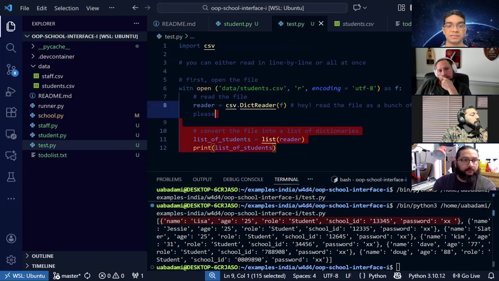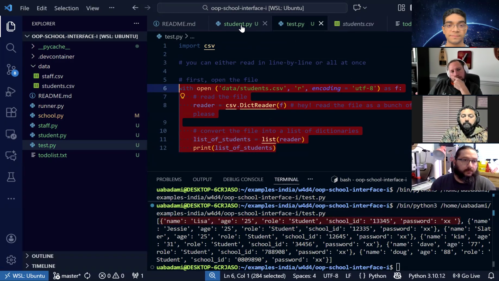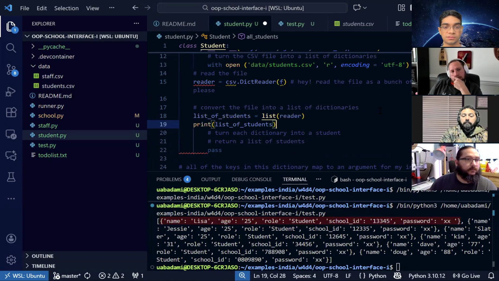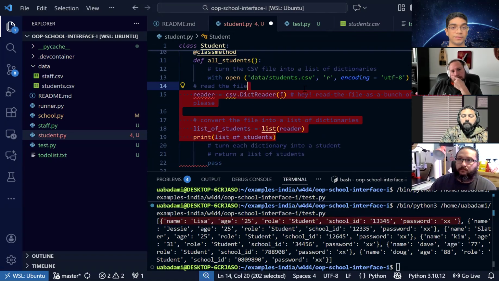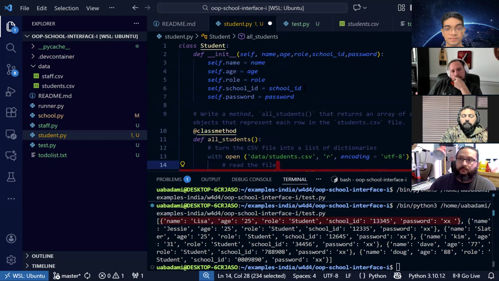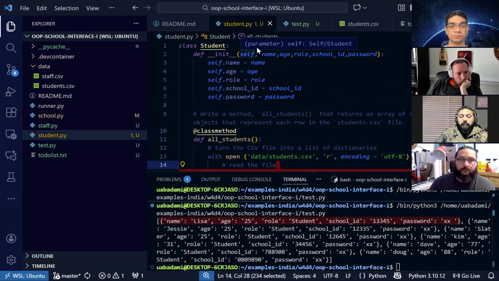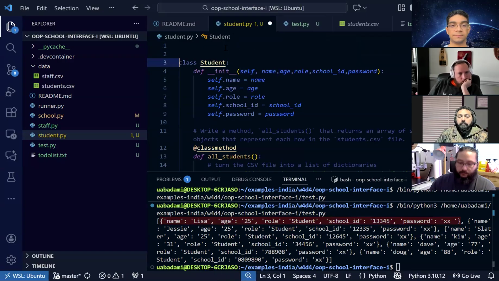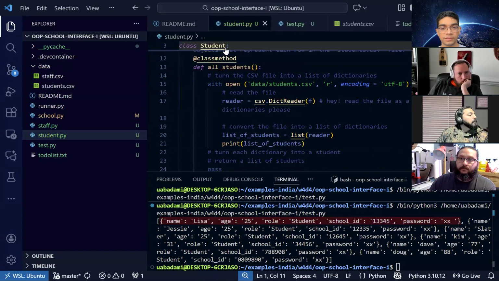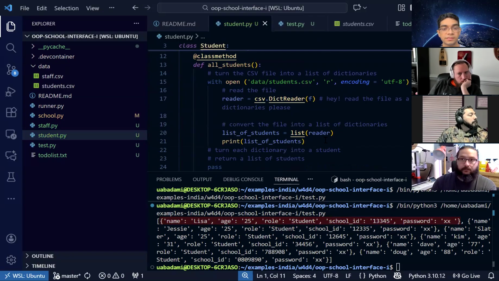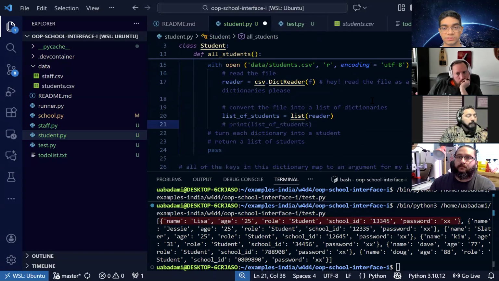Well, we just did that in here. So let's copy paste this code. And again, this is our code, and we know what we wrote, so that's okay. We're going to need to import CSV as well, so we'll do that at the top here. All right, so we did the first part. So we now have this list of students, which is good.